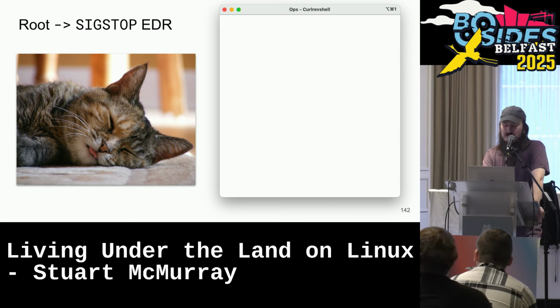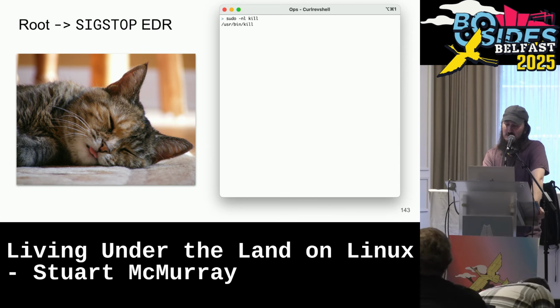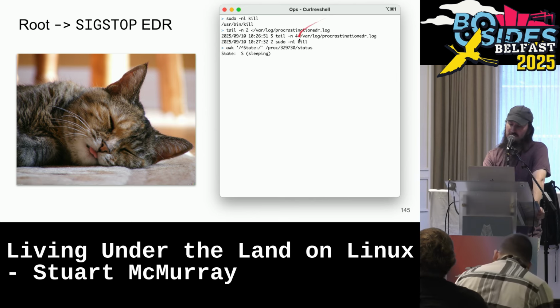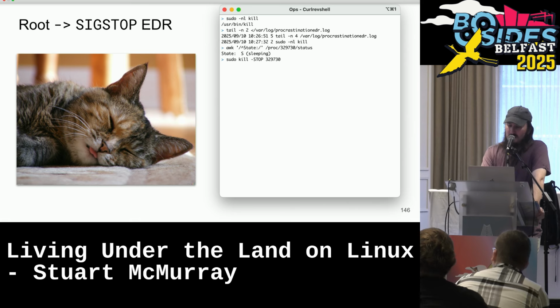Mentioned we're not root, and the reason we're not root is because it's just easy. If you have root, you can stop your EDR. You can say, yeah, I can run sudo and kill. I can run this as root. EDR is running, it sees us run sudo, does not see much else, and we can see that our EDR is in the sleeping state. This is the EDR's PID, sure. Send it a SIGSTOP.